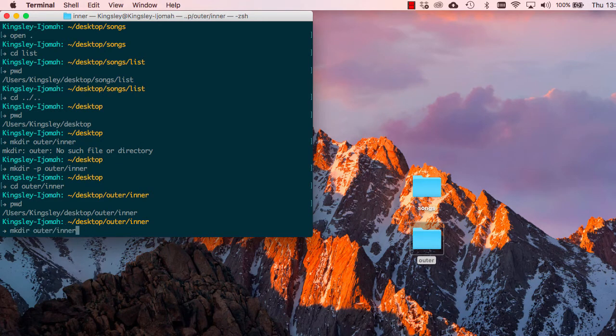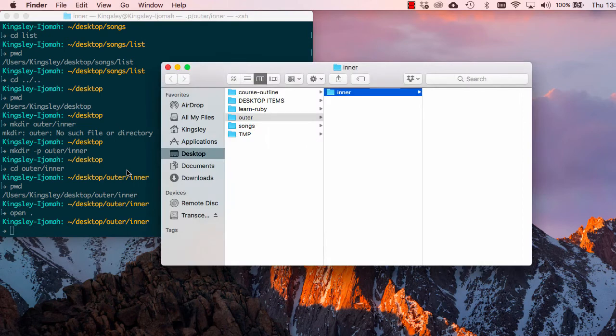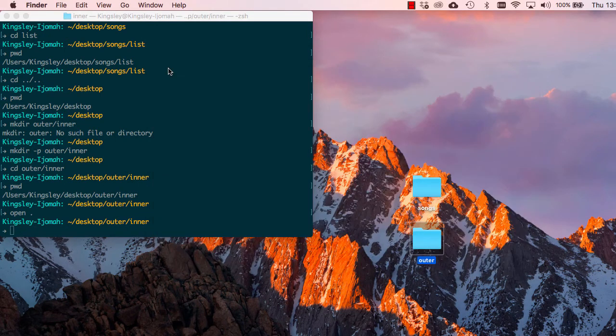All right, so of course, we could use our up arrows to find open dot, and we can open it up using the terminal without having to click on the folder. So that covers how to create directories using our terminal application. We are going to use this terminal application a lot when we start running our Rails commands.